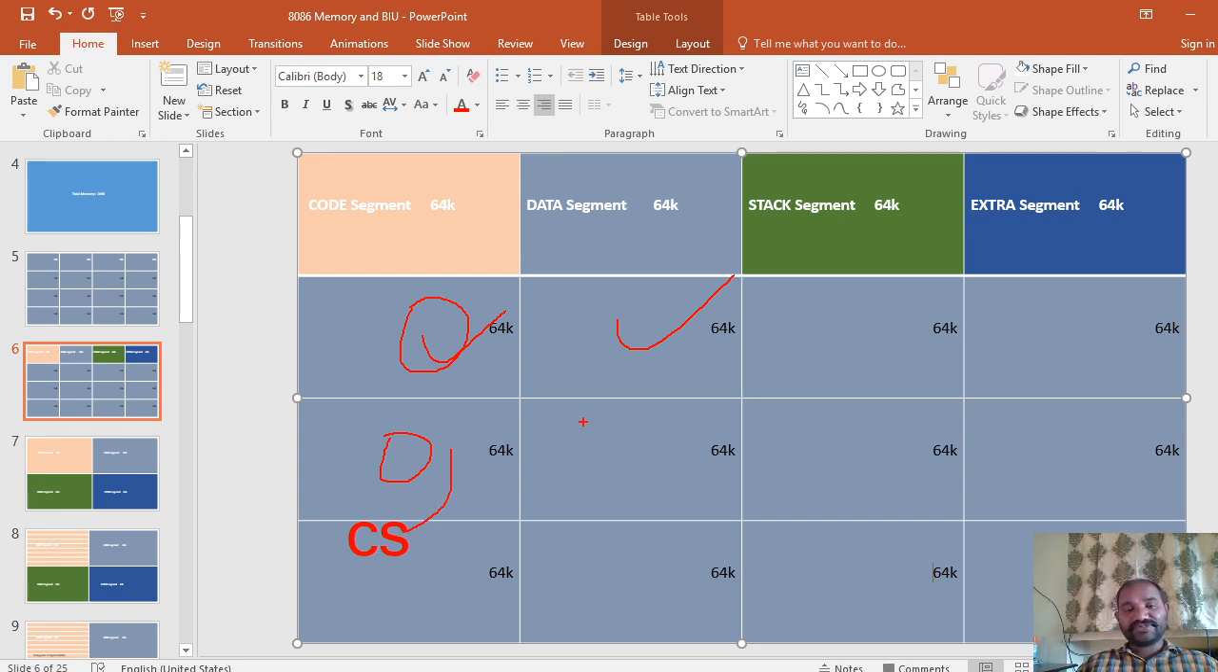If I want to use this segment as a data segment, then I need to load the starting address of this particular segment into the DS register. Whenever you would like to use a particular block as your own segment, you are supposed to load the starting address of that segment into the corresponding segment register.